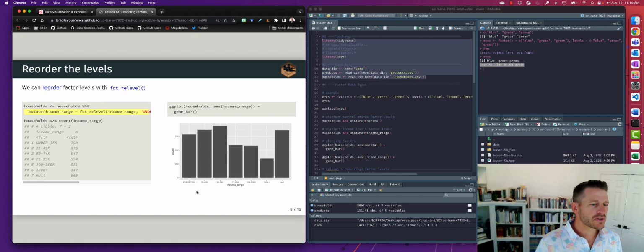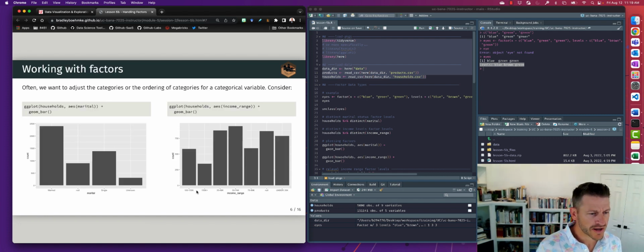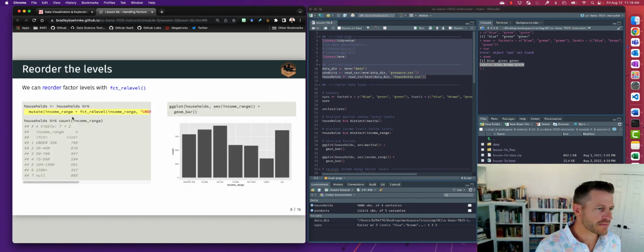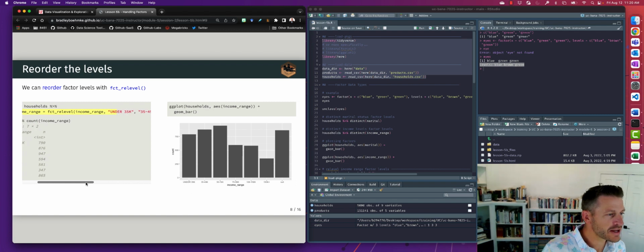All right, so let's look at the income range. Before, we saw this plot right here on the right where the bar chart of income ranges was not ordered in any way. Well, what we could do is turn this income range into a factor, but when we do it, we could re-level it, right? So here we're taking households, we're going to mutate and create a new column, income range, which is just going to recode the existing column. And we're going to turn income range into a factor, but re-level it when we do it.